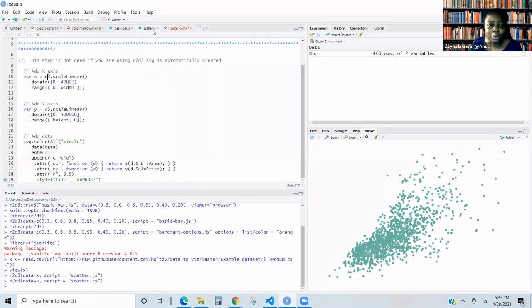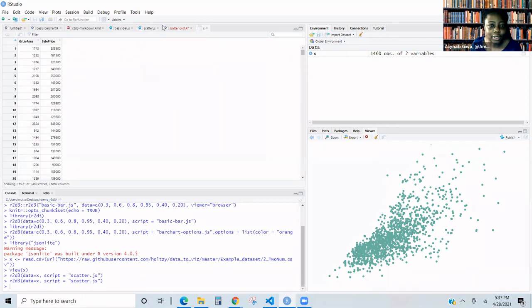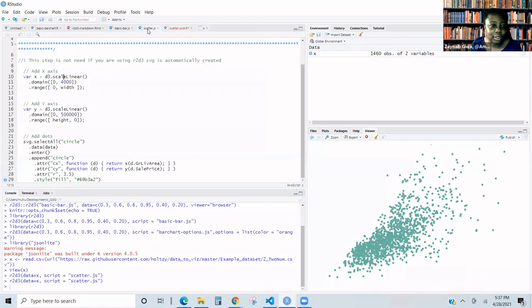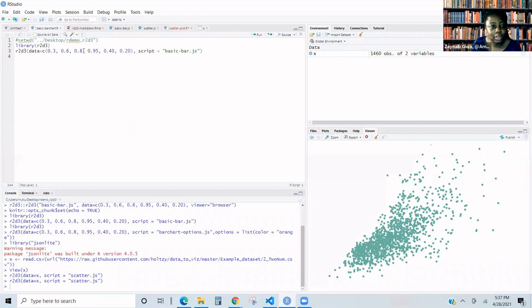And there's different types of scales. Since my data is linear, I use the linear scale. But if you're working with time, there's a time scale. If you're working with logs, there's a log scale. And you can also integrate CSS into R2D3. I have an example of that.